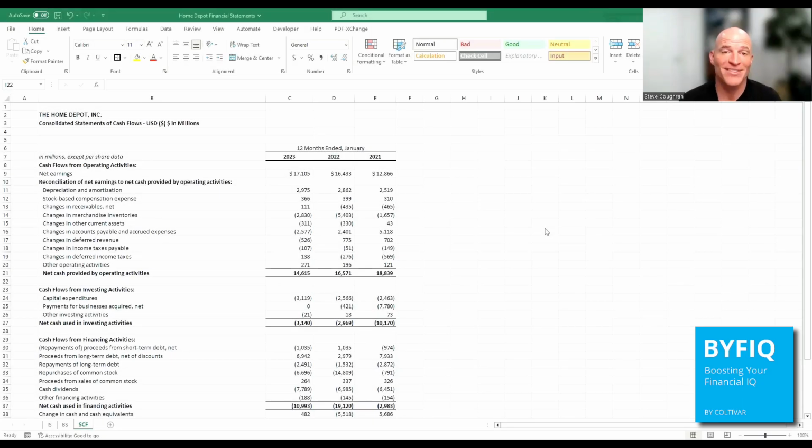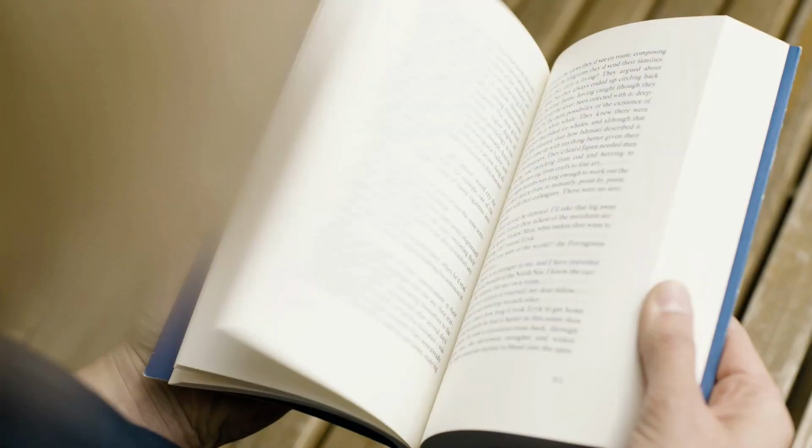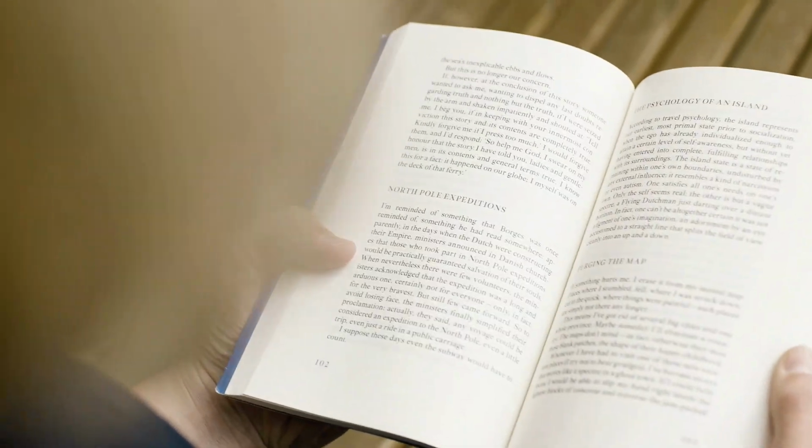I'm going to show you in this video how to analyze a statement of cash flows in just 3 minutes. So let's jump in. There are so many ways to analyze a statement of cash flows, but I'm going to show you 2 simple things you could do right away to get started with understanding the story behind the numbers on this financial statement.